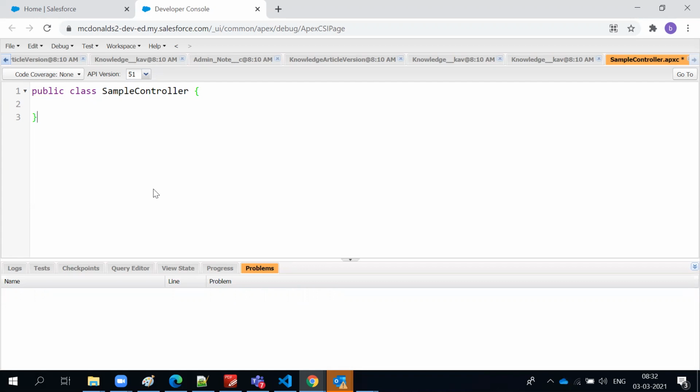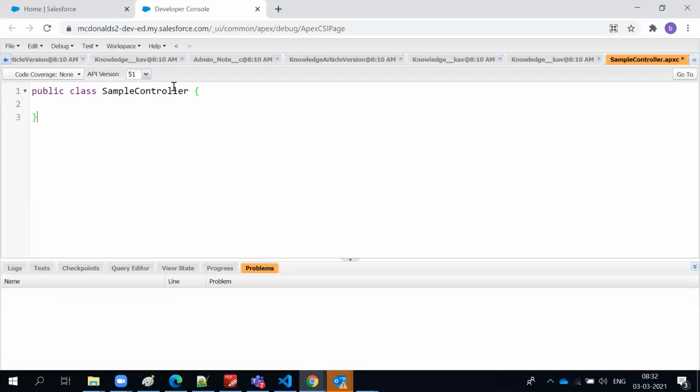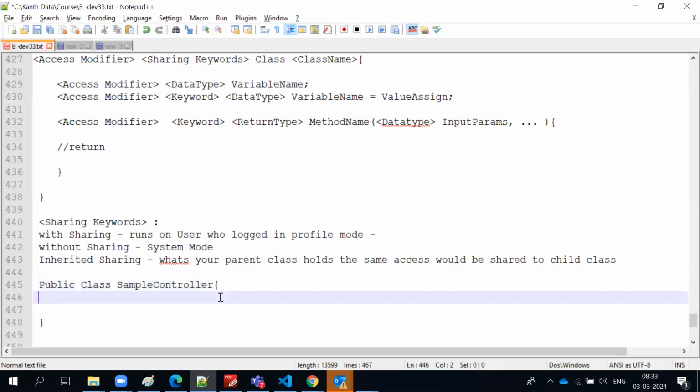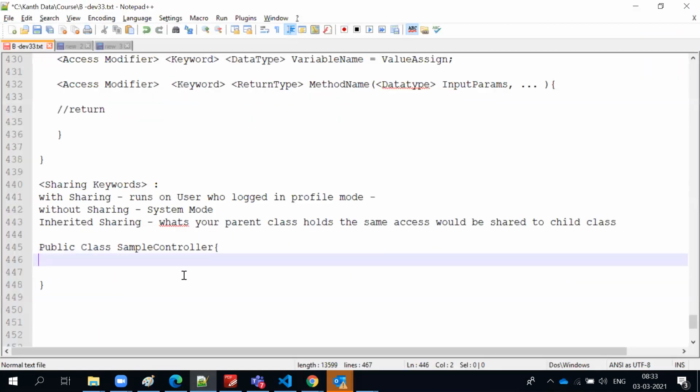So Jamsil, you got this point? Yeah. Okay. So then again, let me write a sample controller here first, then let's come to that side. I'm going to save this. Let me come back here.